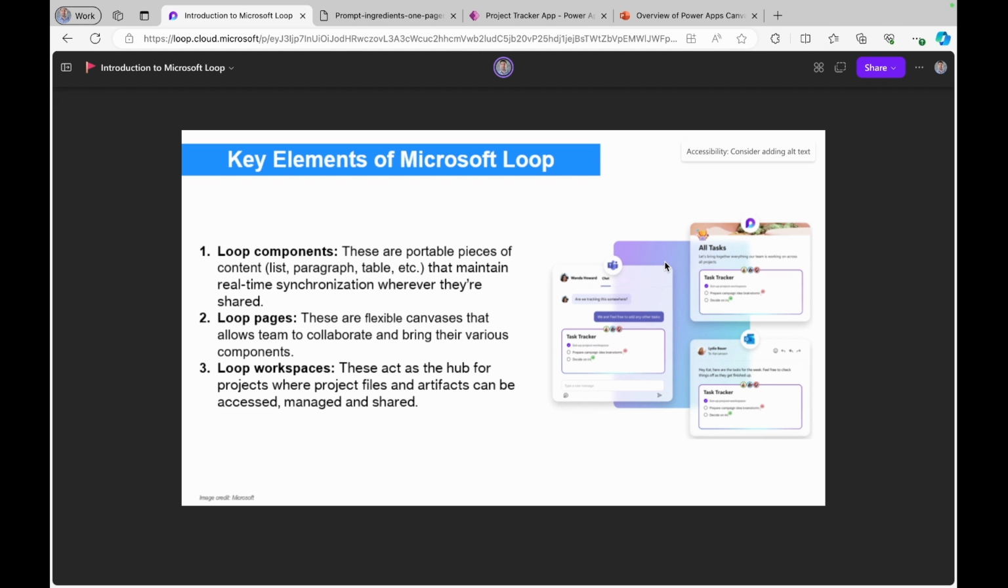Loop pages. These are flexible canvases that we can use to brainstorm or create different project management artifacts, and they grow along the way. So you can have one loop page and you can bring everything in one loop page. Loop workspaces. Think of these as a place that you can bring everything related to your project. That can be files, that can be team members, that can be any brainstorming sessions, and so on.